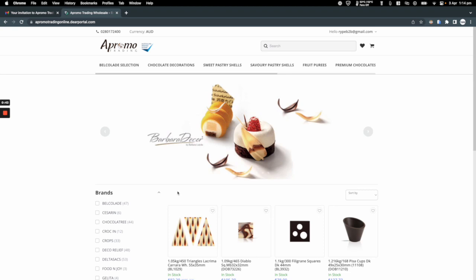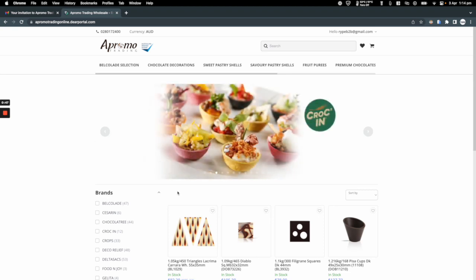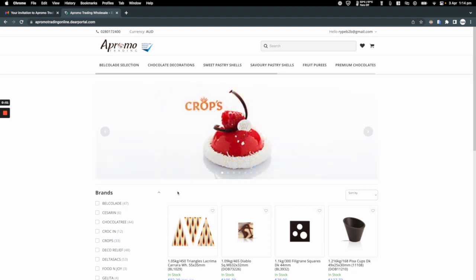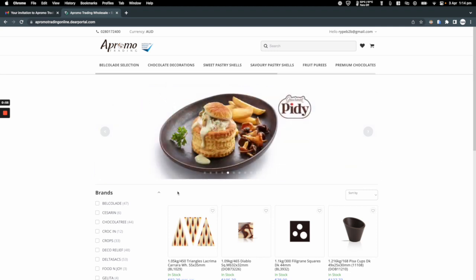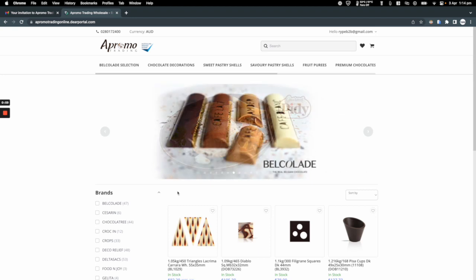You can bookmark the page in your browser, but the link to the portal is also included in the invitation email as well. To log in, of course, your email is your username and the password is the password that you just set, as we saw a few seconds ago.